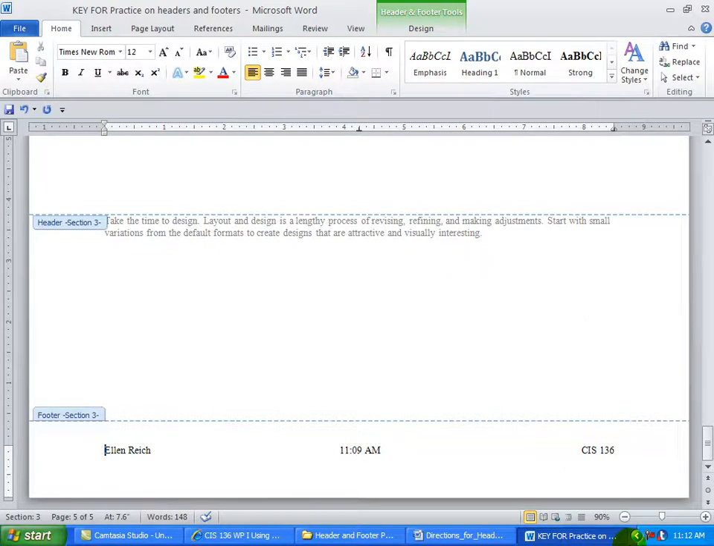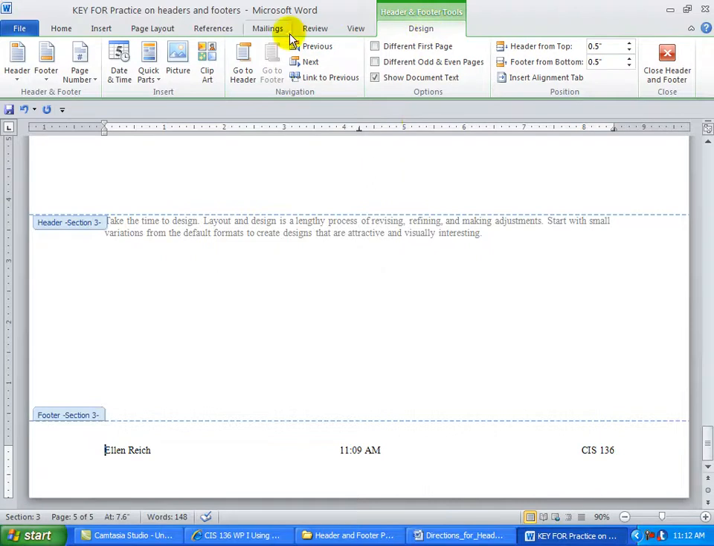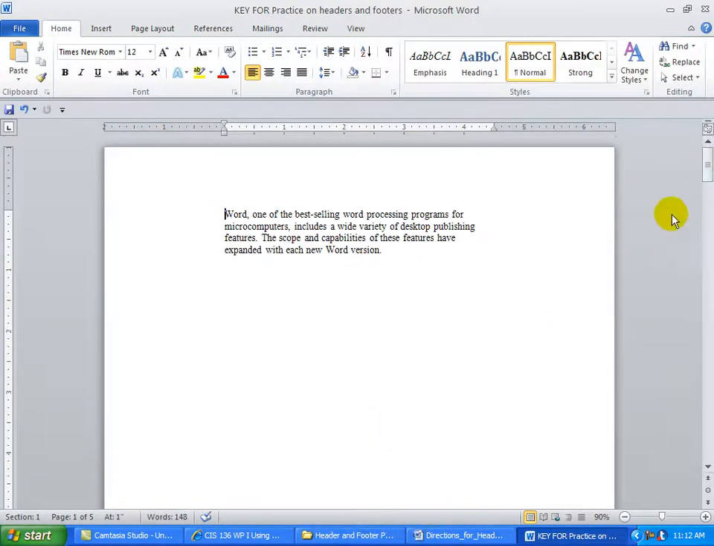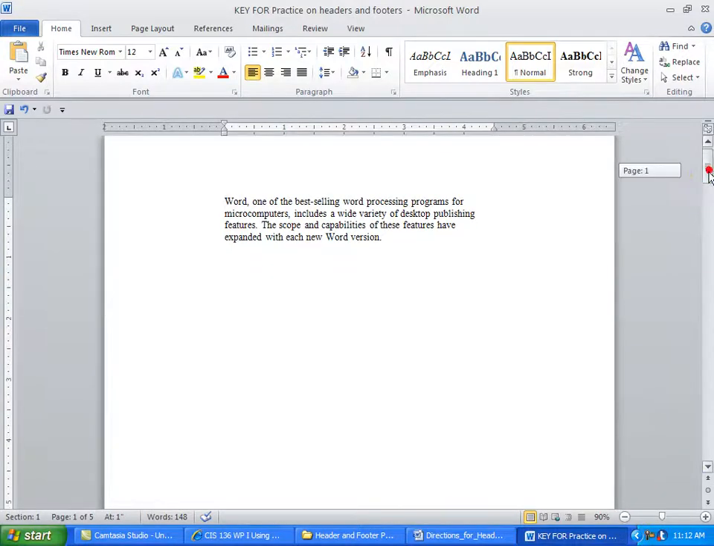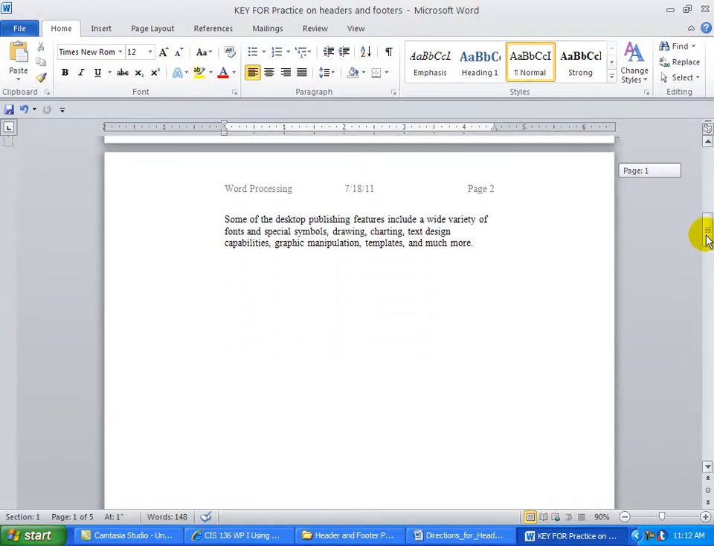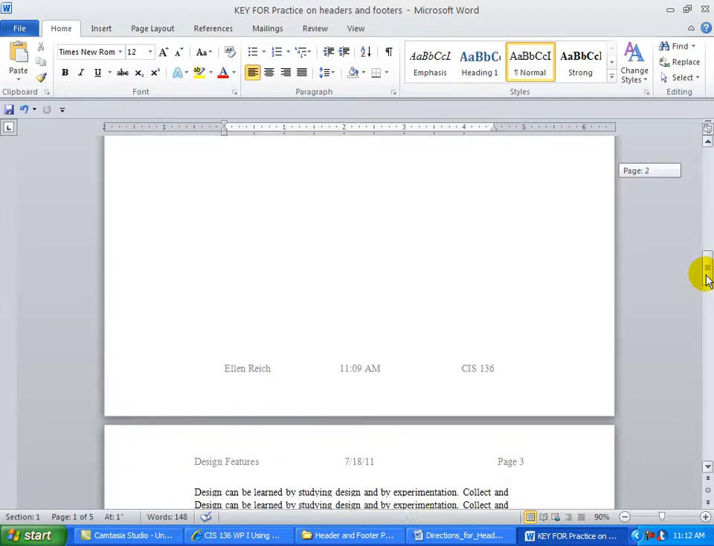Okay, so I'm going to save this. I'm going to go Control Home. Okay, and right now I'm in my footer. So if I'm in this view right here where I see header, footer, page number, etc., if I close header and footer, it'll put me back, so I can go Control Home. So just looking at this now, remember on page 1 you didn't want a header, but you did want a footer. On page 2 you wanted a header and a footer, and that's what we have.